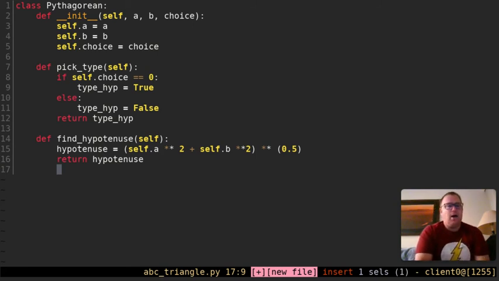Okay. All right. So we've got A, we've got B. B will be the solution if we're given A and the hypotenuse. I think that's all we need at this point.